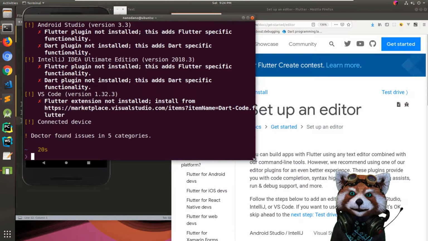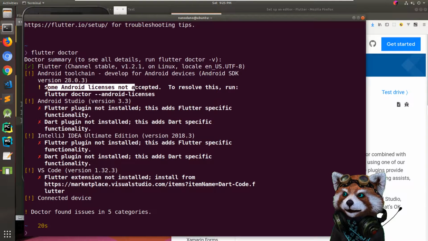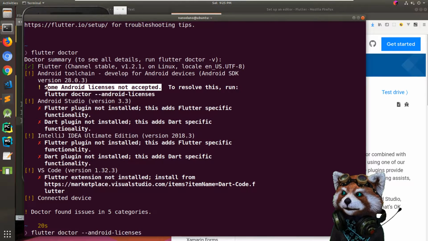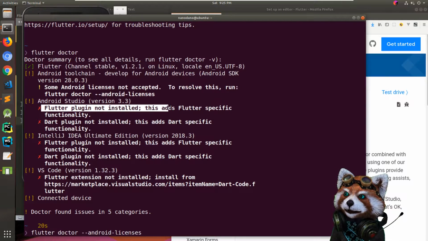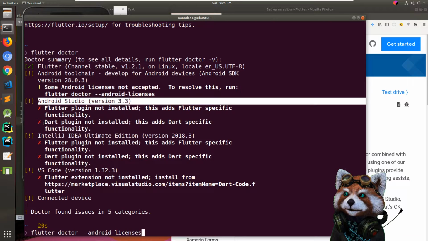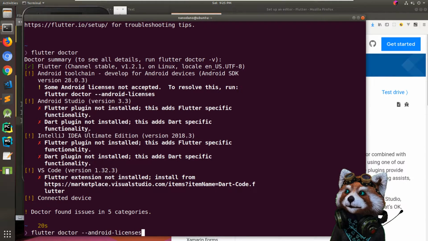Doctor found 5 issues. Android toolchain: some Android licenses not accepted. To fix that, run flutter doctor --android-licenses. Before I do that, I want to see what else was there. Flutter plugin not installed. Oh, for Android Studio. Okay. Dart plugin not installed. Okay, so I can update Android Studio and do it all from there.